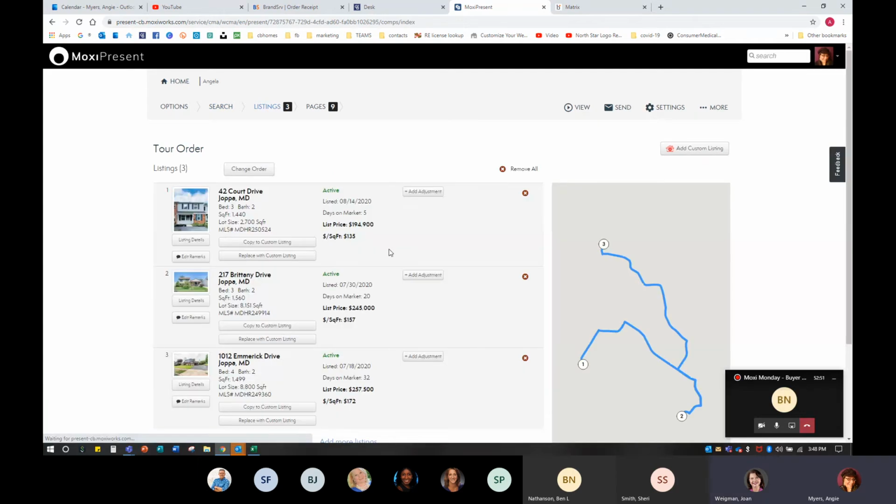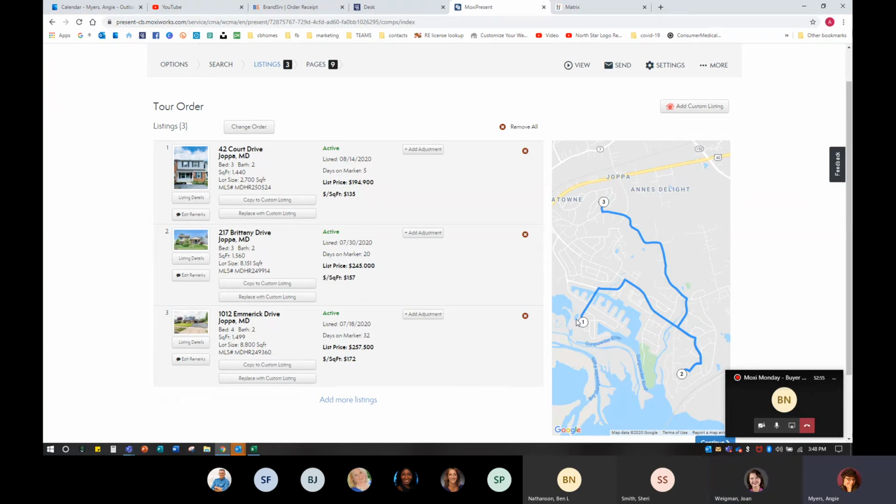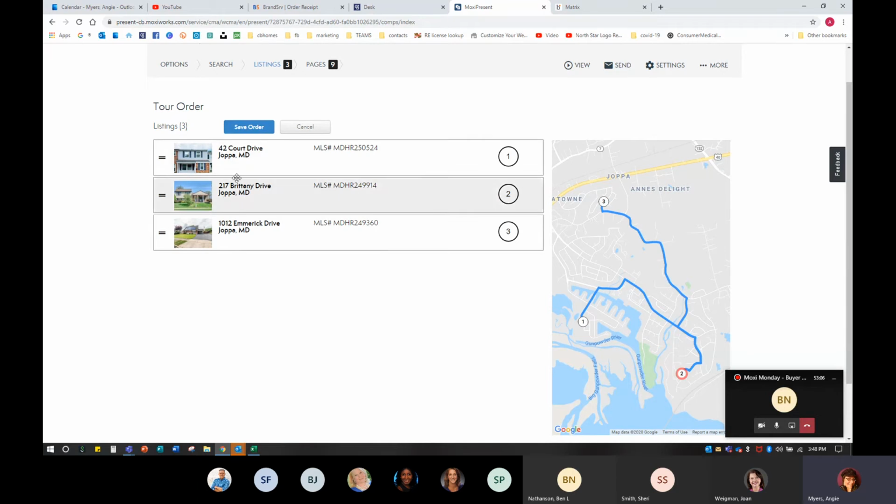And we're going to continue. And here I can put these in order. So how do I want to look at them? Do I want to start here and go to here and then go over here? I can tell you because I'm familiar with this area, Brittany Drive. So I want to hit this change order button.